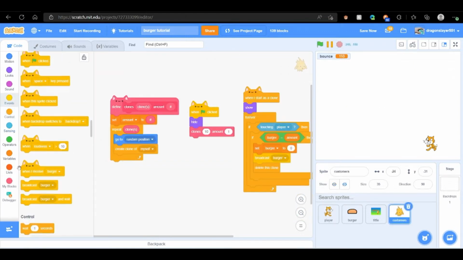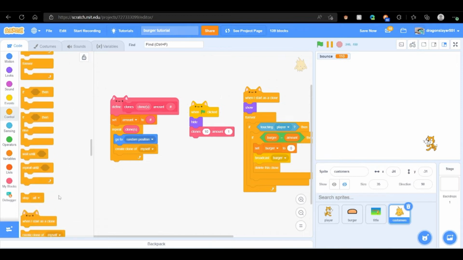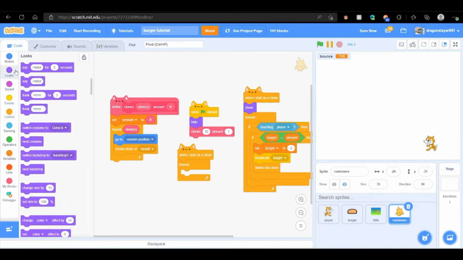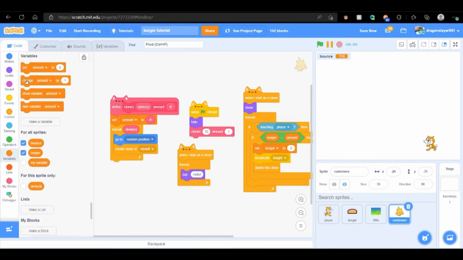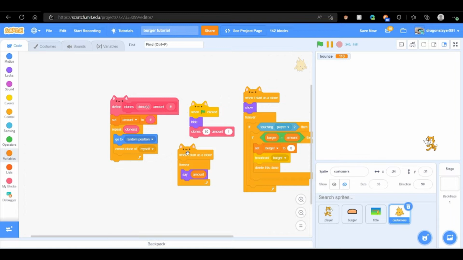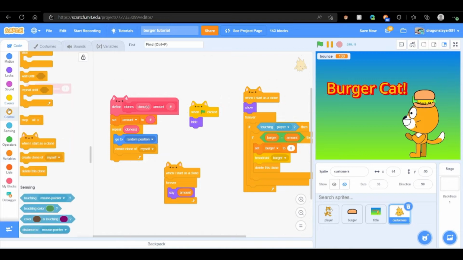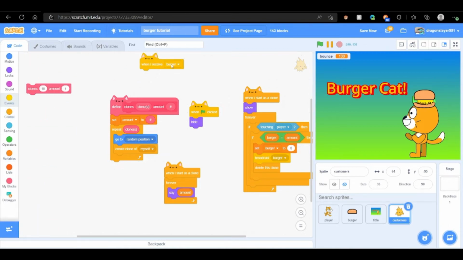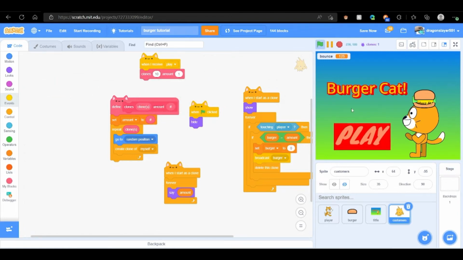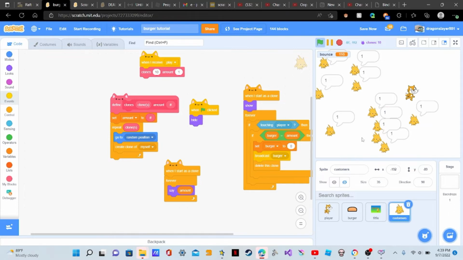Just as a little touch, I'm gonna add another when I start as clone block. Forever say amount. Now let's see what works. Yes. Let's quickly fix this by instead only creating the clones once I receive play. Bam. They all need 1 burger.